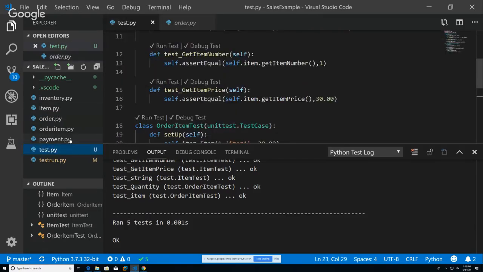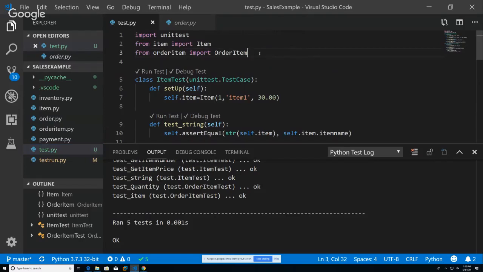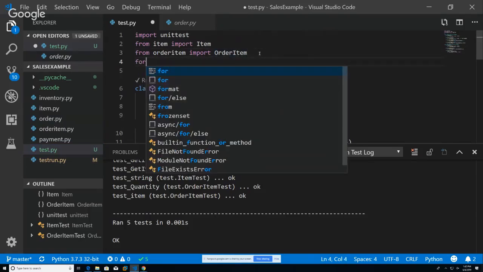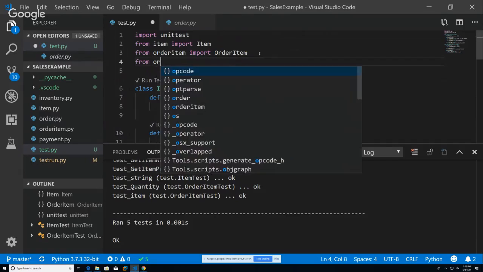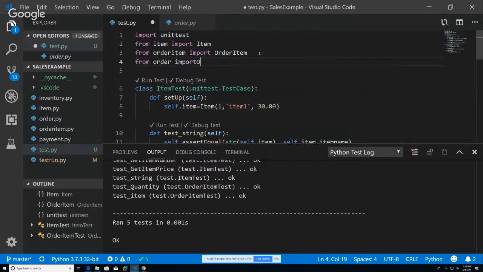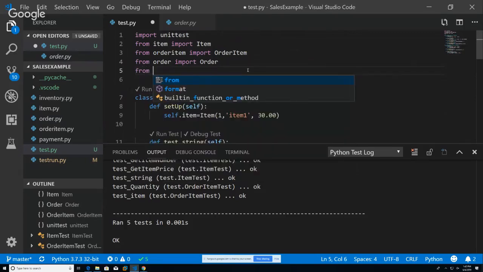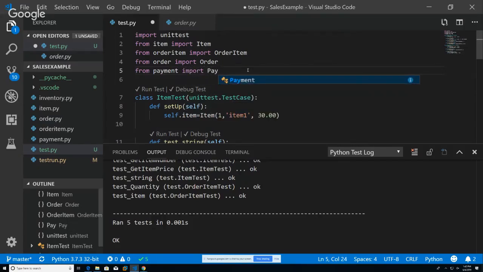Let's go to tests. One of the things we need to do is, from order, import order, because we need to get the underlying class. And then from payment, import payment, because it outputs a payment. That actually screwed me up at first, because I kept trying to get the number out, but it doesn't return a number, it returns a payment object. Okay, so we got all of those.